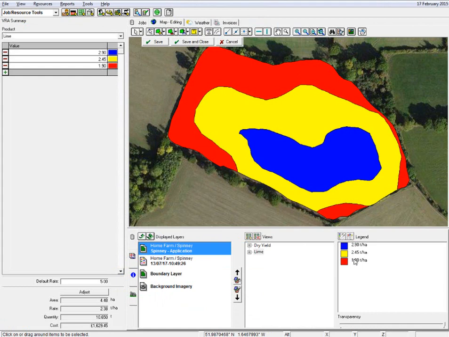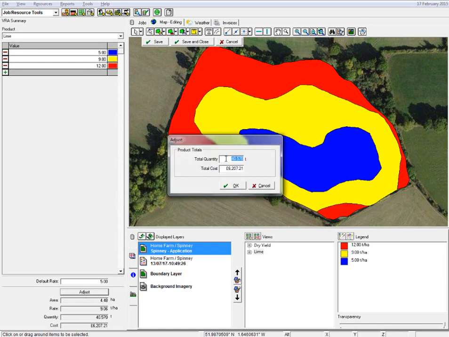And if you remember from the slide before, what we have now is just 3 zones in our field rather than the 6 that we had before. So this becomes very much more manageable for our application equipment than what we had earlier on. So I've got a number of choices now as to what rates I actually apply. I can manually change them in the legend on the values up here, so I've got 12 tons per hectare, 9 and 5 if I want to do it that way, or I can click the adjust button here if I'm looking at the quantity that I want to put on.